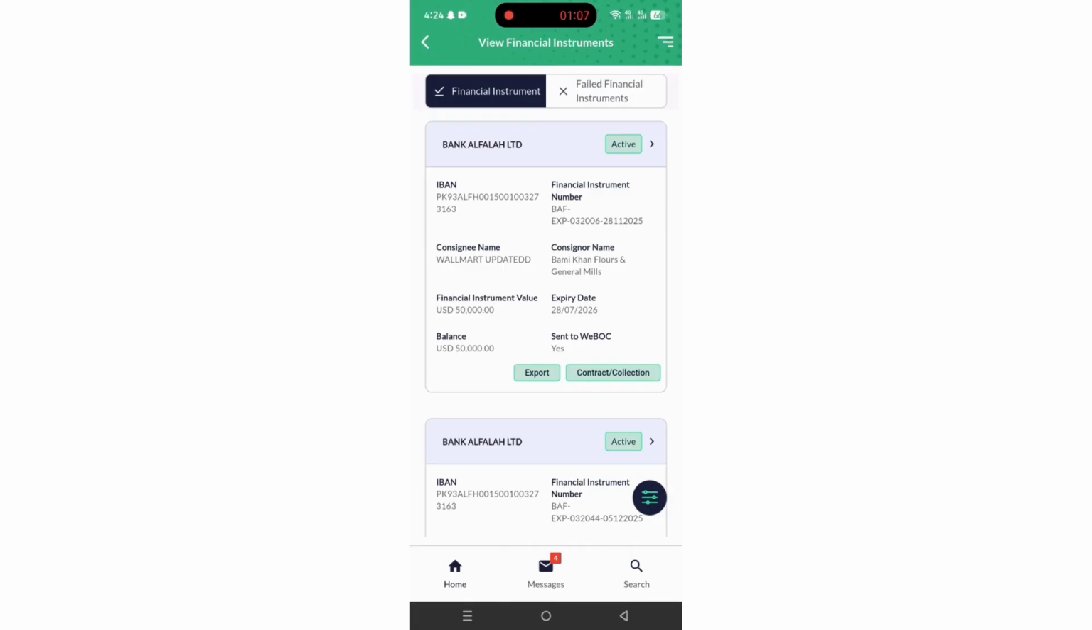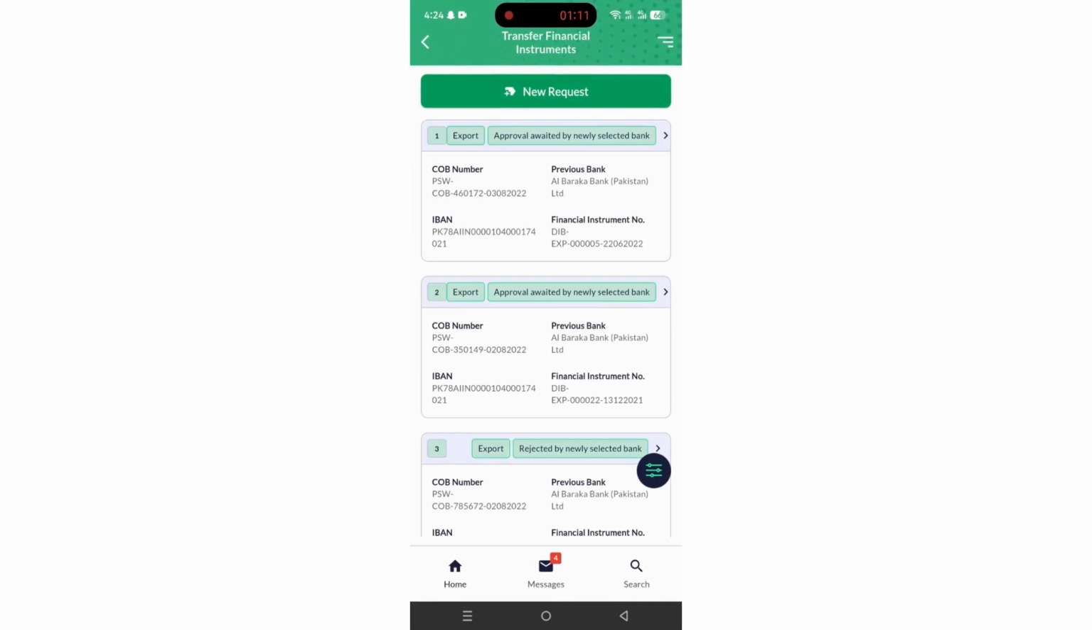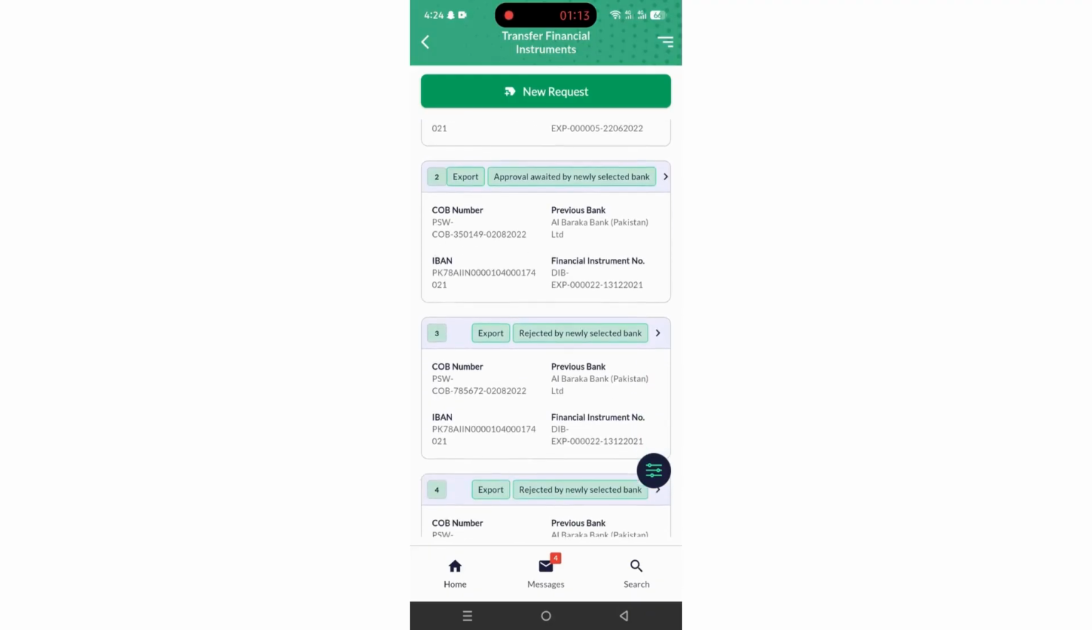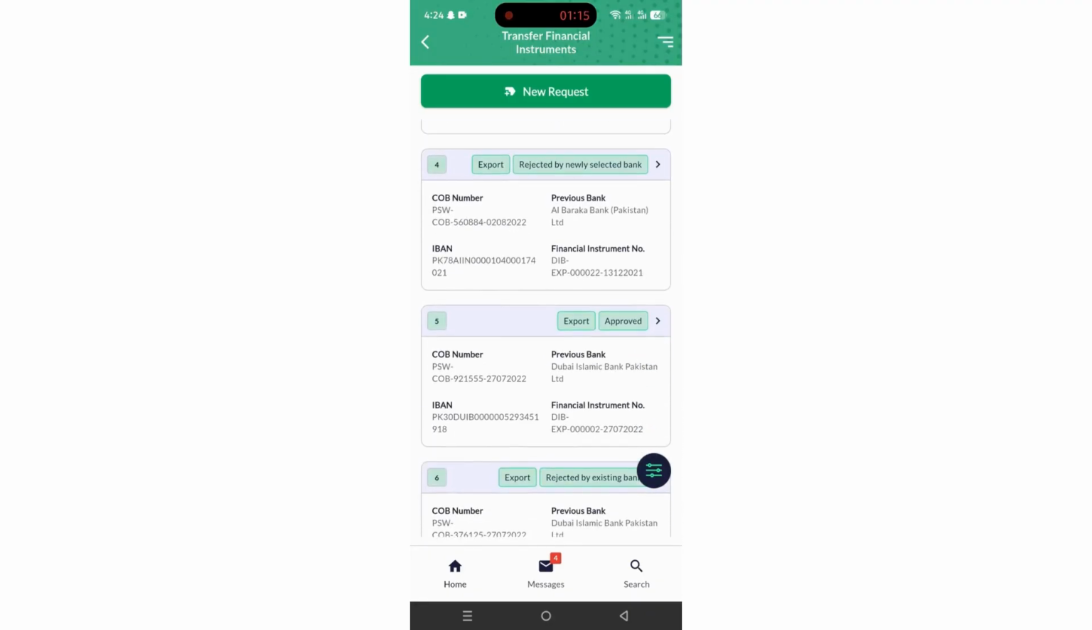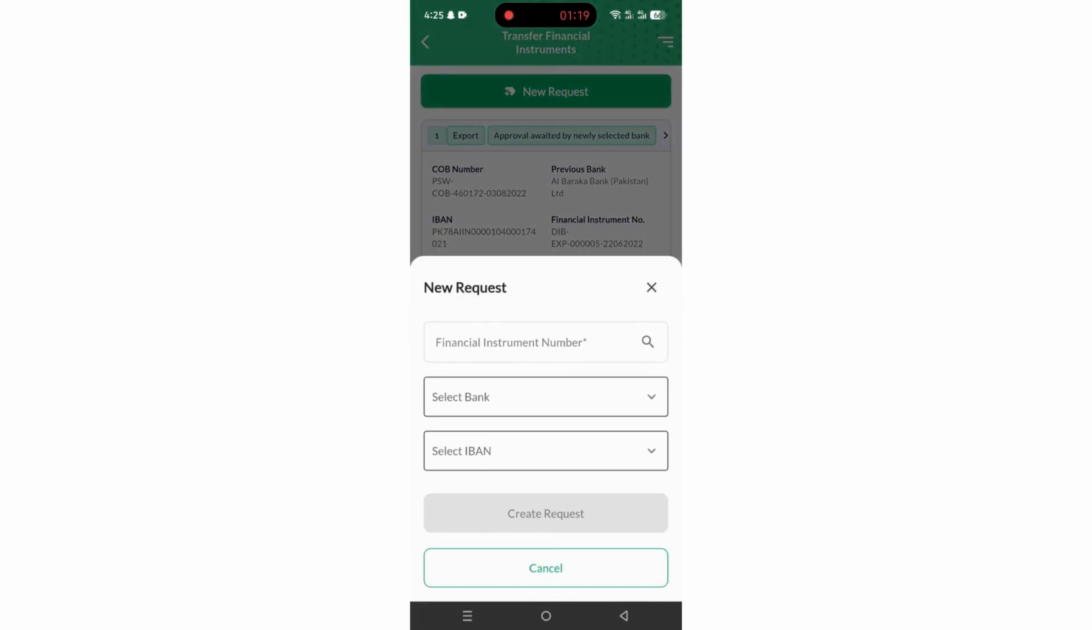To initiate a transfer, go back and tap the Transfer Financial Instrument option. On the Transfer Financial Instrument page, you will see a list of existing transfers. To start a new one, tap the New Request button.